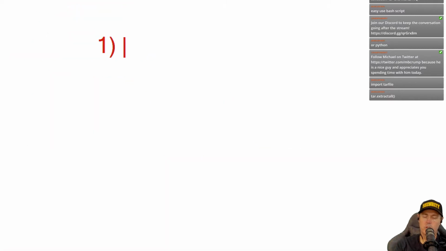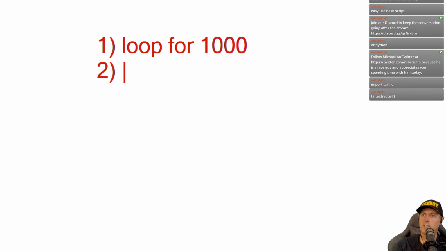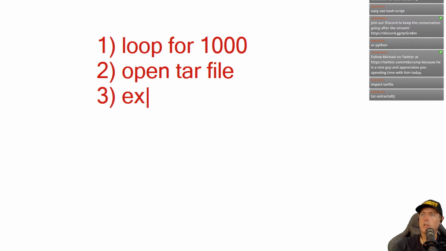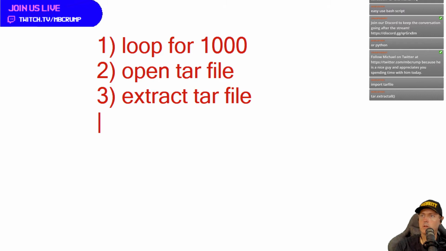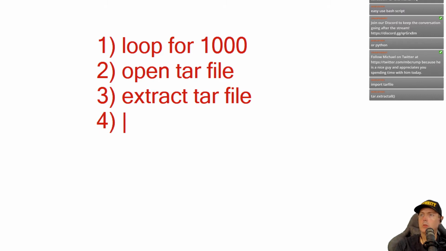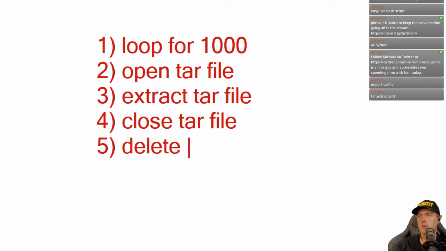We need a loop. Everybody kind of with me here? A loop here, for. Inside that loop, we would need to open the file. Open the tar file. Three, we would need to extract the tar file. Four, we need to close the tar file. And then five, we would need to delete the tar file, because we don't want it eating up a bunch of our space. We don't want to have like 1,000 files in there. And I guess we could delete those later if we wanted to, but that would be a lot of additional work. And then at the end of this, step number six is that we would have that file.